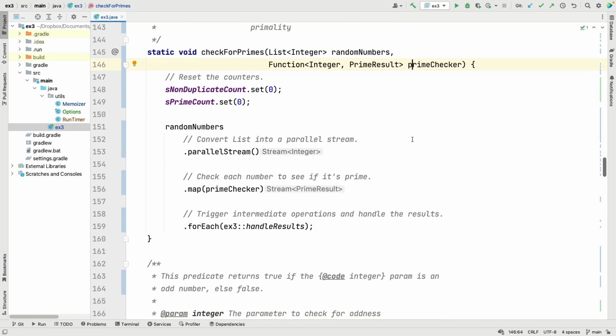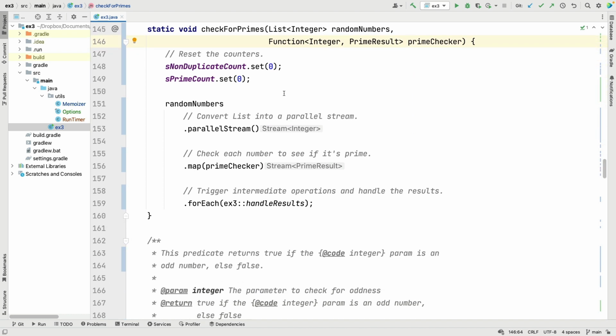The very first thing we do in checkForPrimes is we set some counters back to their initial state so we can keep track of the number of non-duplicates and the number of prime numbers we encounter. Then we convert the random numbers list into a parallel stream, so all the computations that check for primality will run in parallel. And then we use the map intermediate operation to call the prime checker function to check each number to see if it's prime. And we'll take a look at the prime checker function in just a moment.